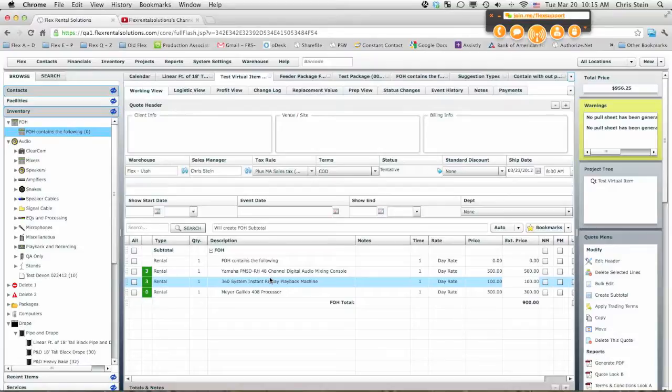And so by dragging and dropping that one item in, it can suggest all the different inventory items that you have that work great for that theme. So with these virtual groups, you can really use this to create whole packages and build the quote really seamlessly.